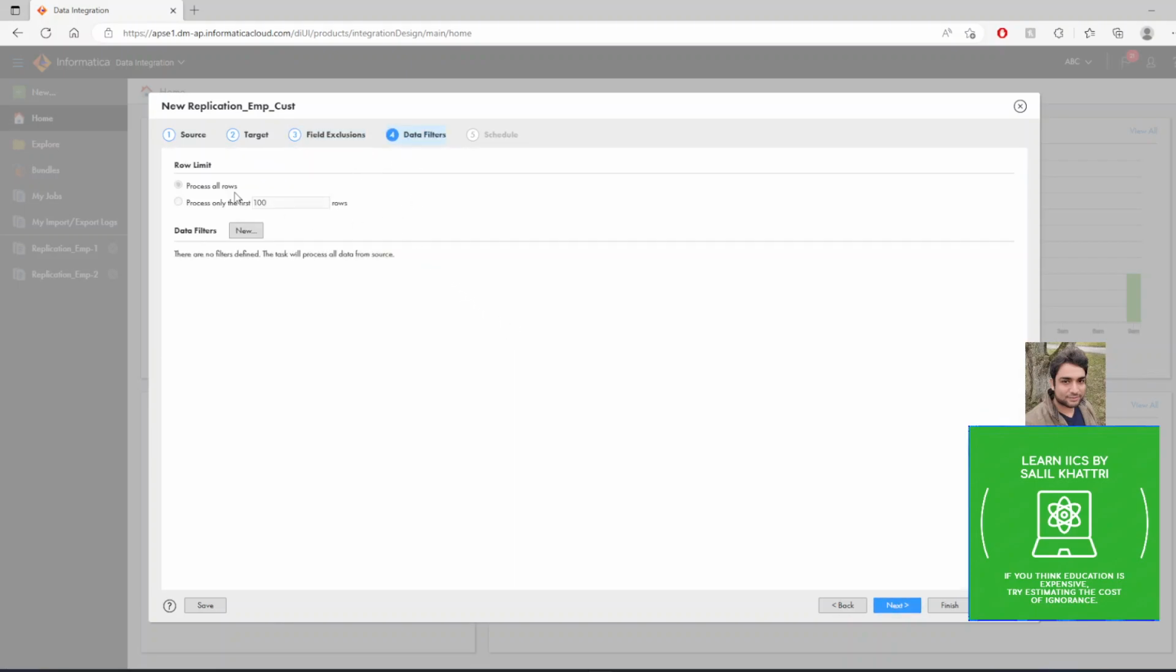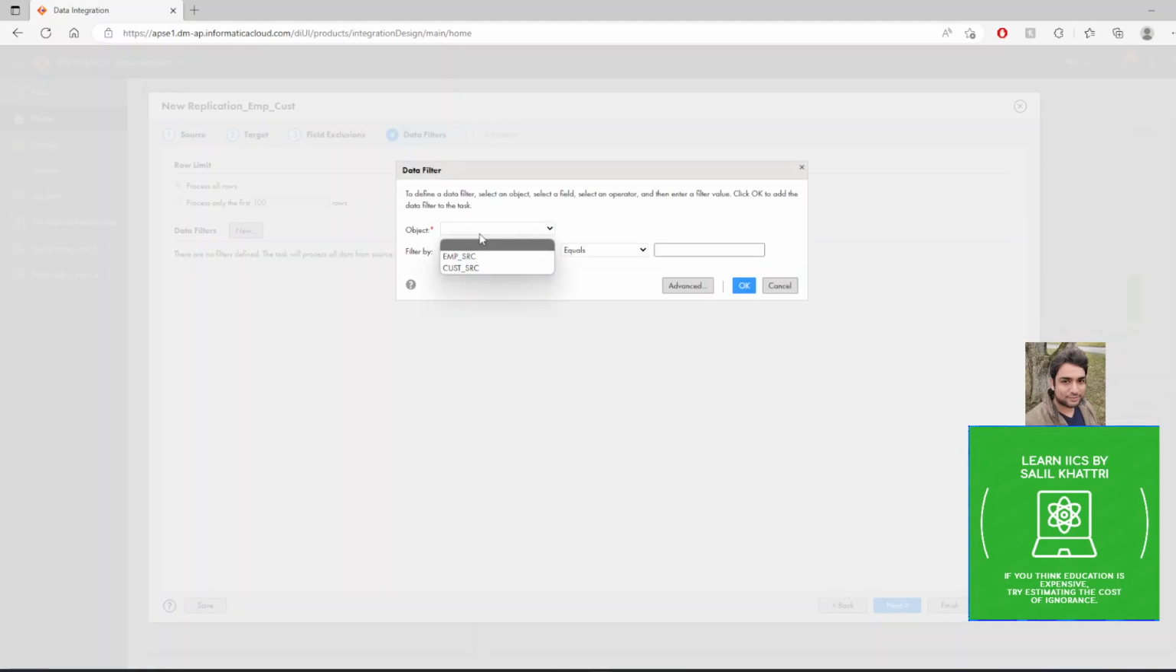Now you can apply data filters. You can apply row limit. Since we have very small tables, we will not apply any row limit. Data filters we can apply. We'll select employee source and the column on which we want to apply the filter. Maybe department. We want only data of department 10.